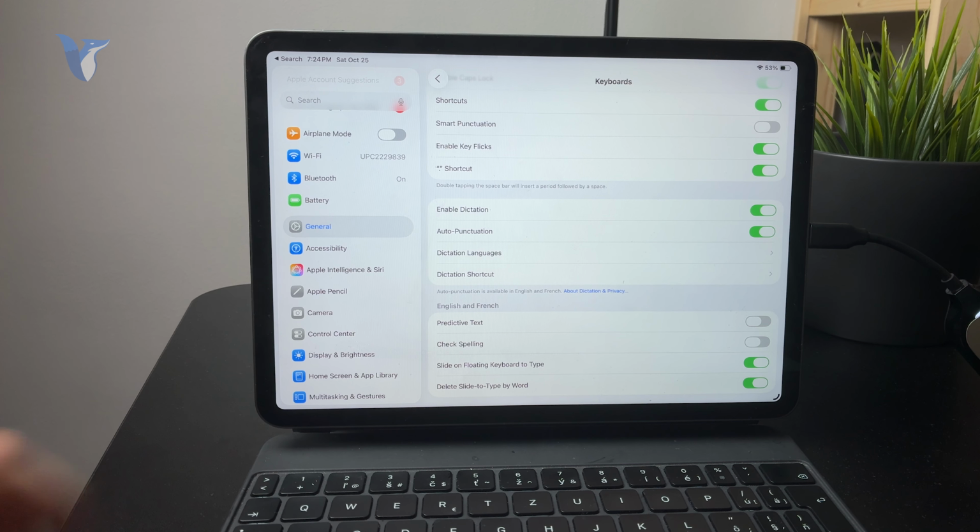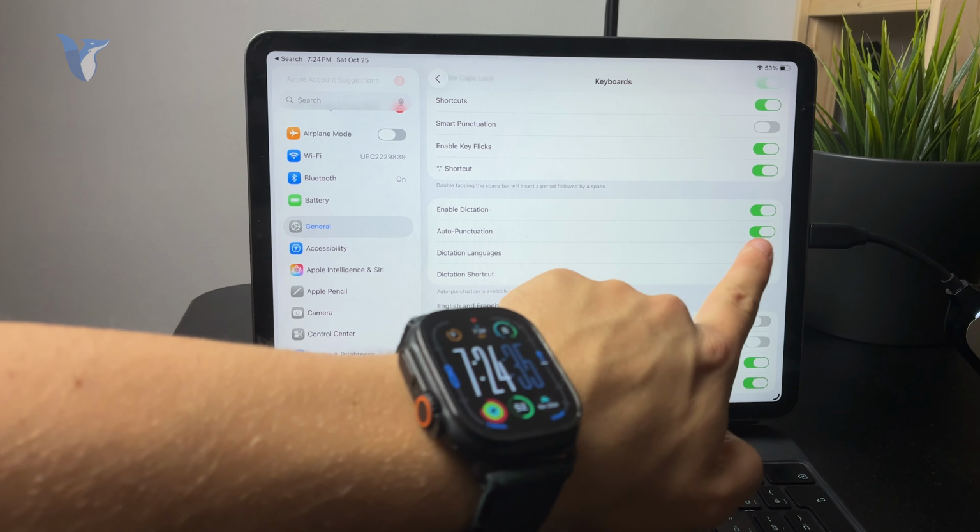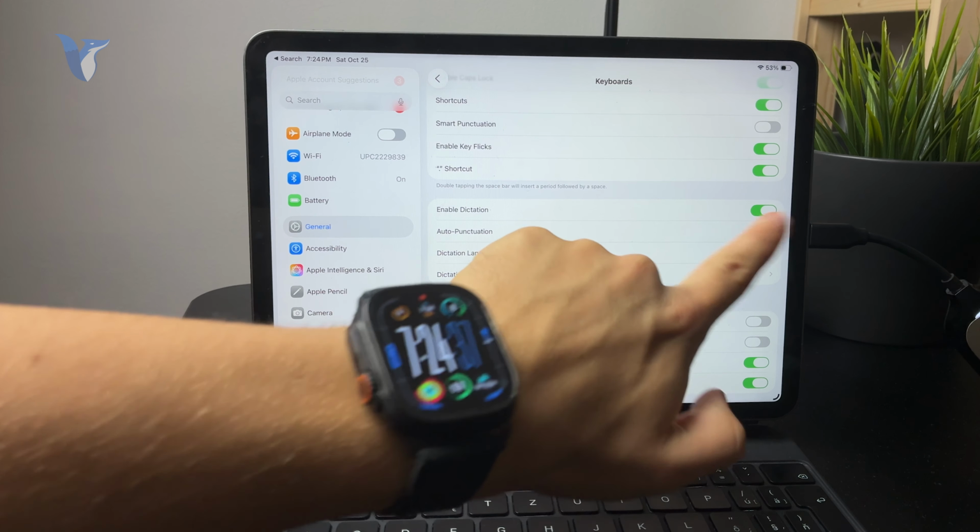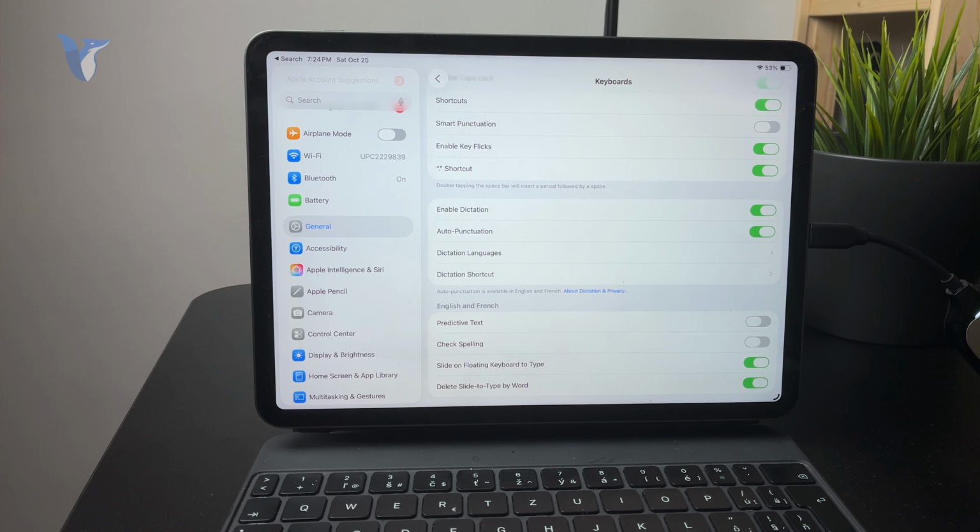So there is the auto punctuation as you're dictating, which I personally have turned on. It's a good idea to have that turned on. Otherwise, if you don't have the punctuation set automatically, you will always be required to say the period, right? Or full stop to end the sentence. But if you want to just have it set automatically, then make sure it's turned on right here.